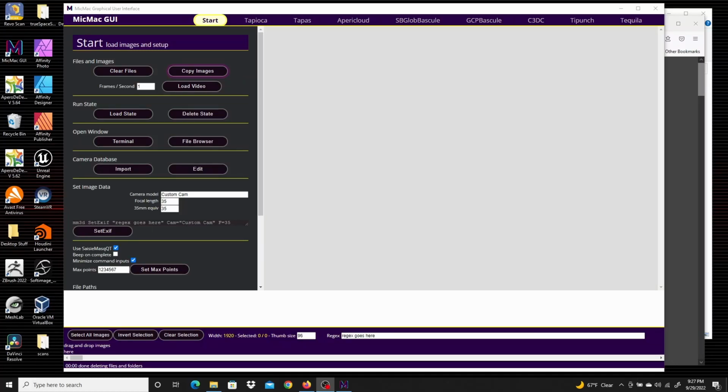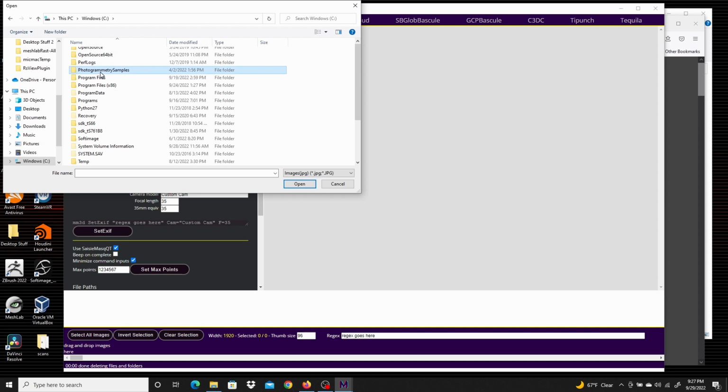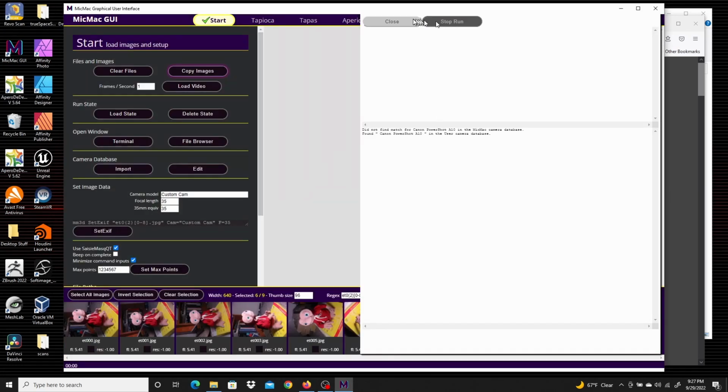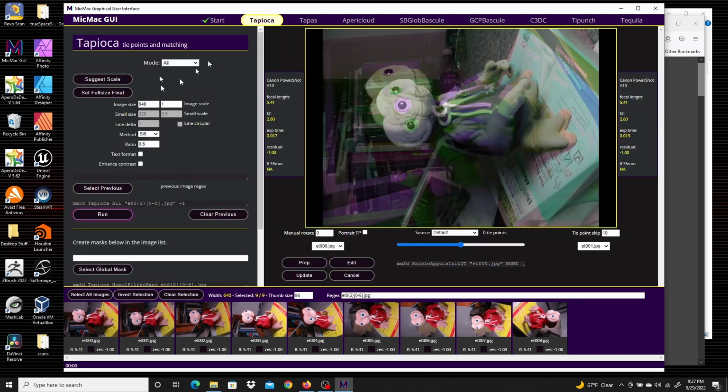Hello everyone, in this video I'm going to show how to get data out of the MicMac GUI into Meshlab. I'm going to start by clearing any files I have from before and copy the images. Look for those. I'm using the ET images. And it comes in. Next up, Tapioca and run.